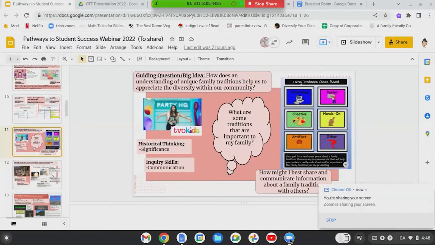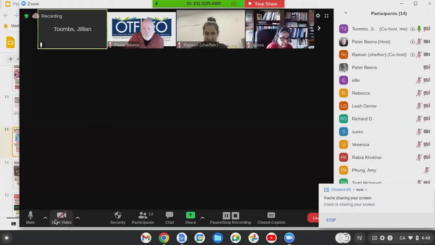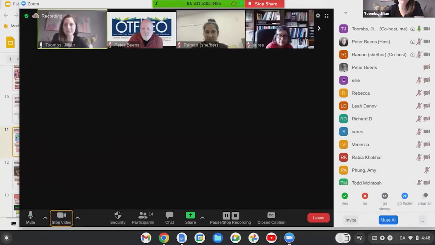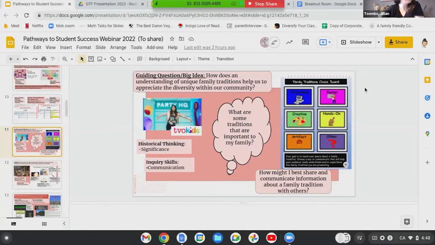Okay, so just let me get all my Zoom settings. This is like when I'm teaching my class on Zoom. I always turn my own camera off.